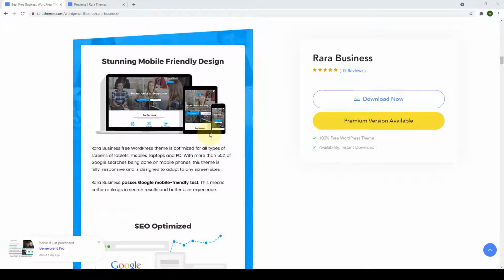Rara Business Free WordPress theme is optimized for all types of mobile and tablet devices. The design will look as beautiful on mobile and tablet devices as it looks on PC. It also passes the Google Mobile Friendly Test, which means better rankings in search results and better user experience.